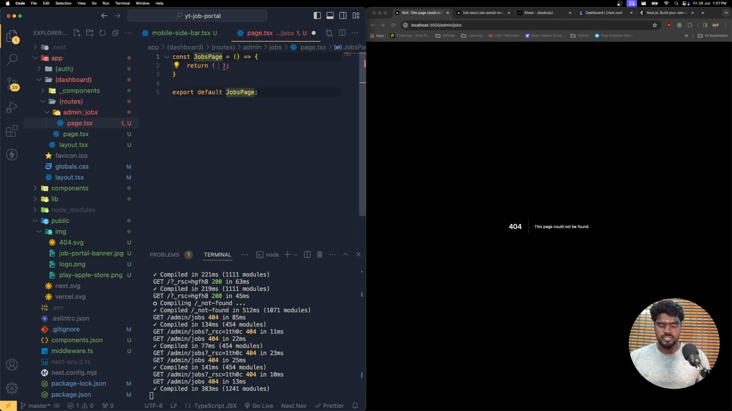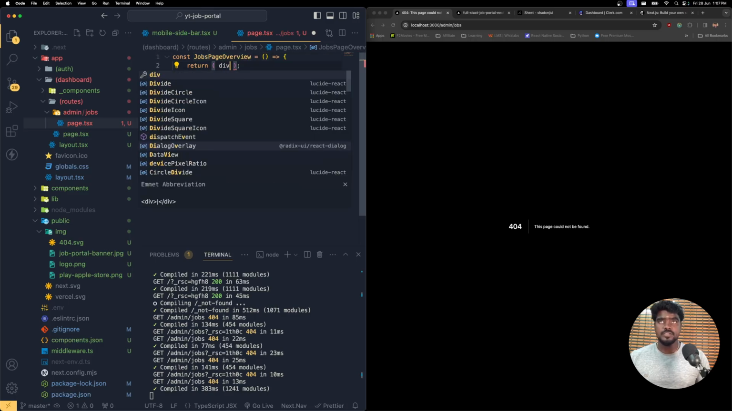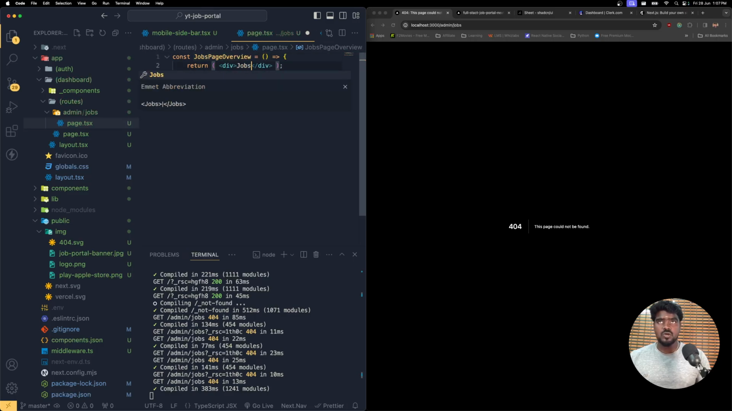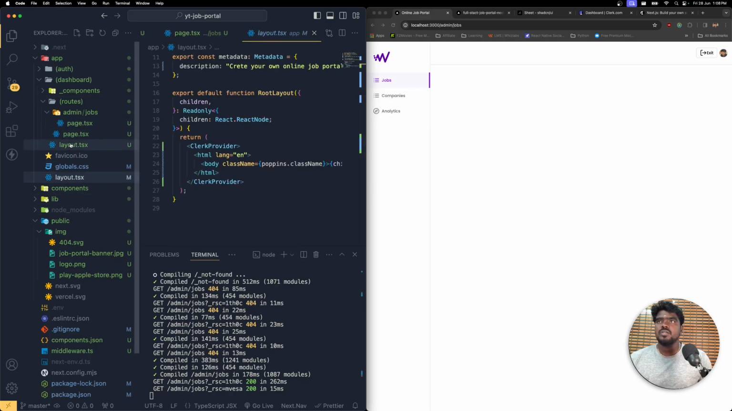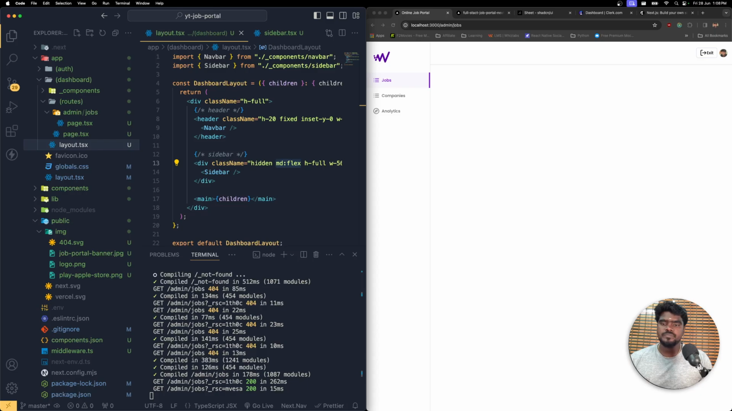Using the SFC snippet: jobs page overview, div, jobs page. Save these changes, and now you should be able to see the jobs page, but we can't see any of its content over here. The reason is that the complete content is behind the screen. So what we can do is get back to the layout for the dashboard layout.